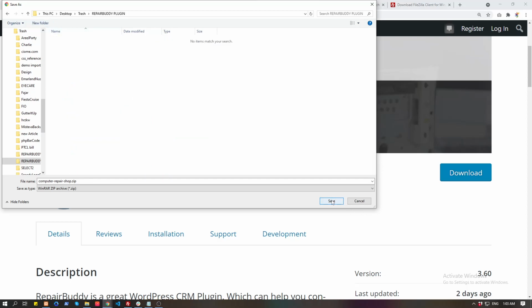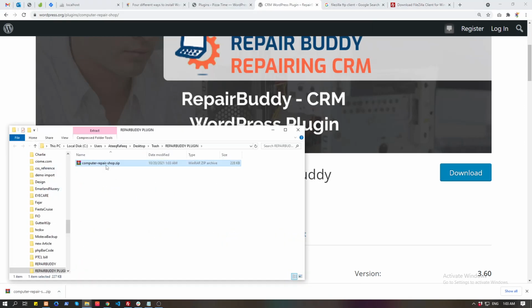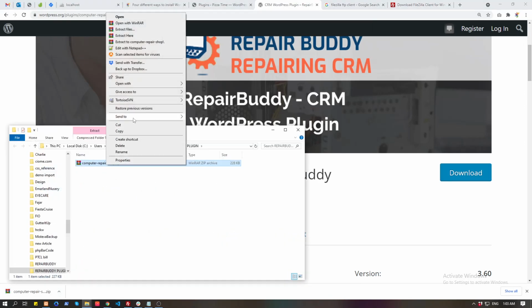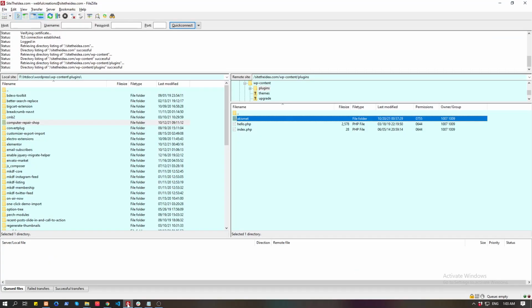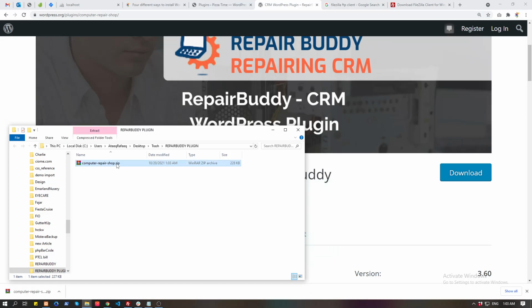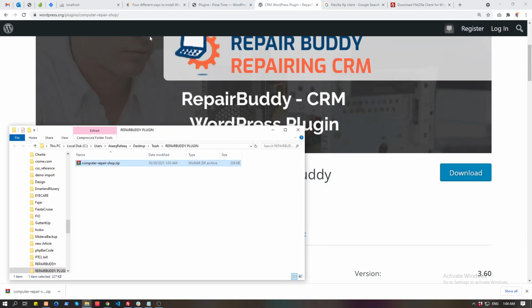Okay, now go to that directory. Show in folder. Extract it here. You cannot upload zip file through FTP. That will not work. So better extract it here. Extract.